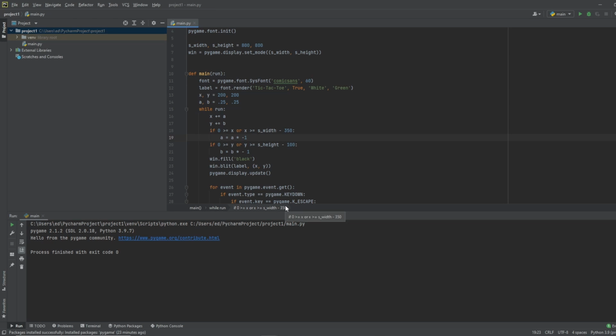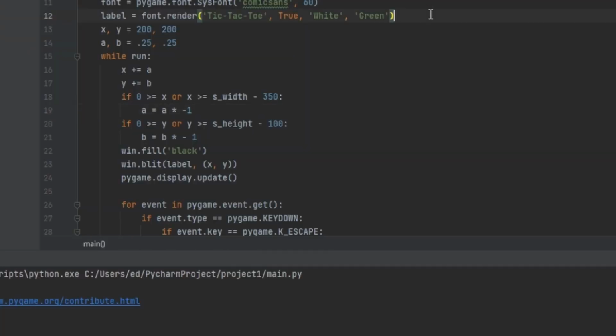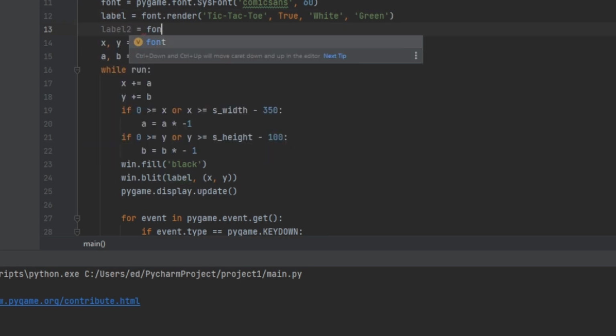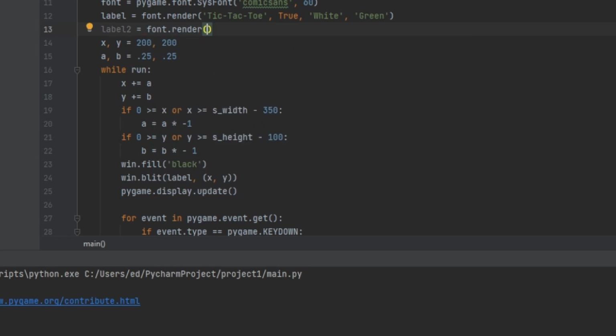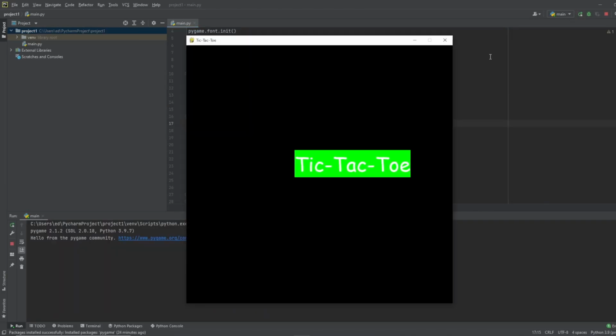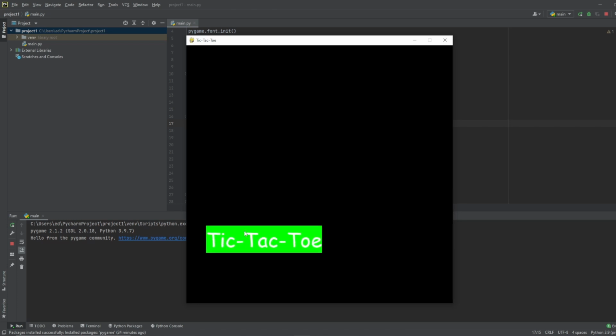So say we want to put our brand underneath it, like Edsoft. What we need to do is go underneath our label here, and let's create a label 2. We'll do font.render, and we'll do "by Edsoft", True. And here we are going to use red font, and we'll use a white background. Now if you hit play, you'll be like, wait, it's not showing up. That's because we have to blit it.